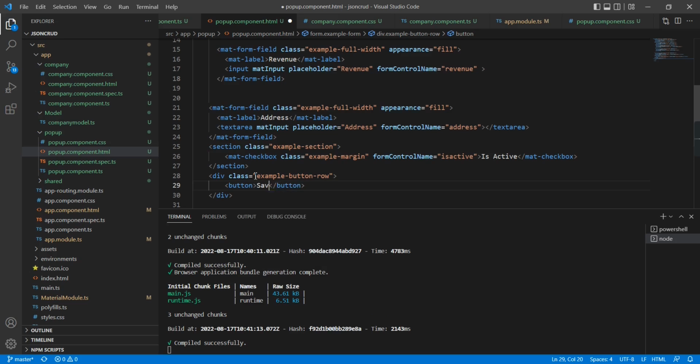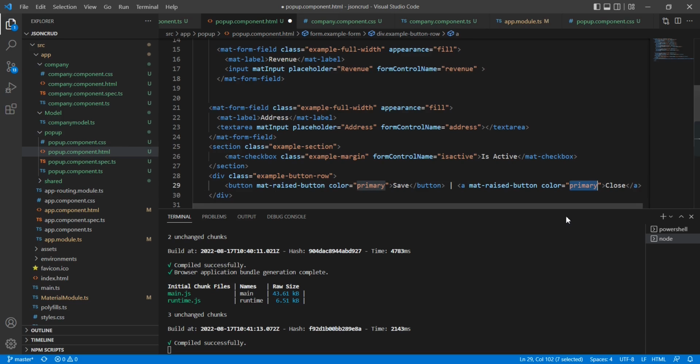So the first button is for save, and the second one is for closing the pop-up. So let me provide one anchor tag only, and let me include the directive for the button, mat raised button, and the color should be primary. The similar way I'm going to include the same styles to our close button also.